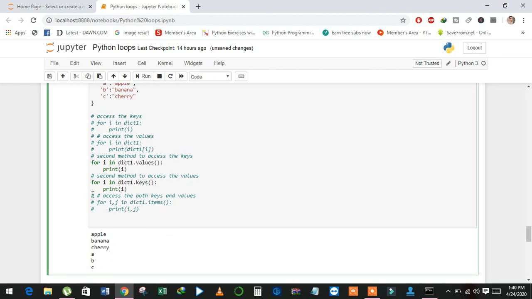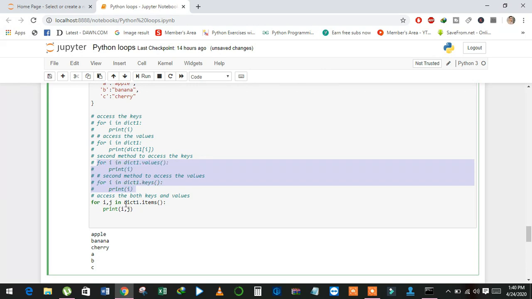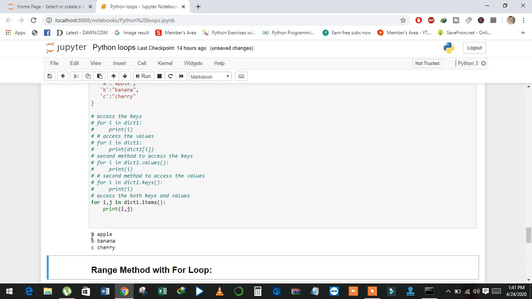But if we want to access both keys and values, then we will use the dot items method, which is a method of a dictionary. The items method has two variables, one for keys and second for values. And see here, I have created i and j, and see the result. It will return a pair of each element.